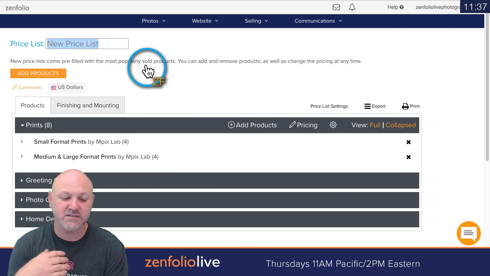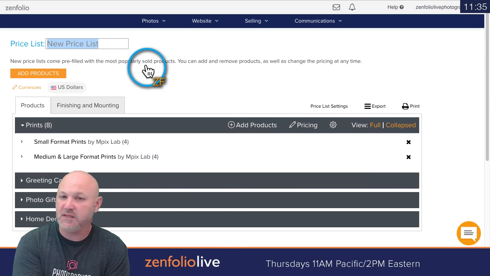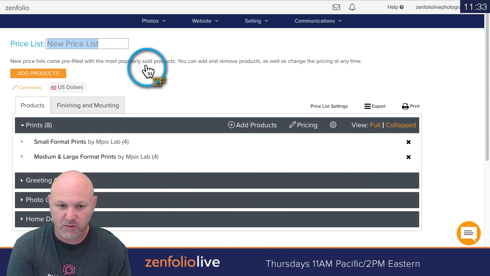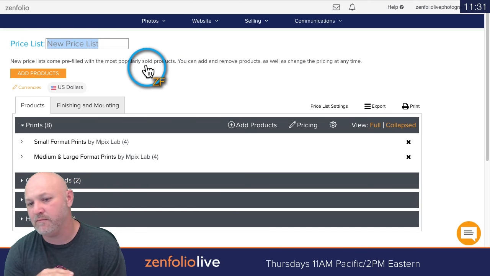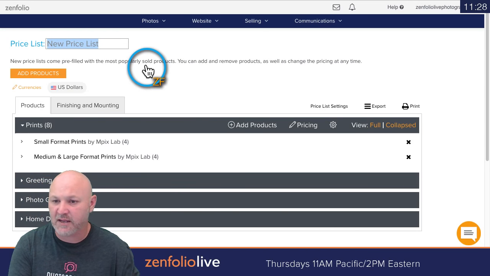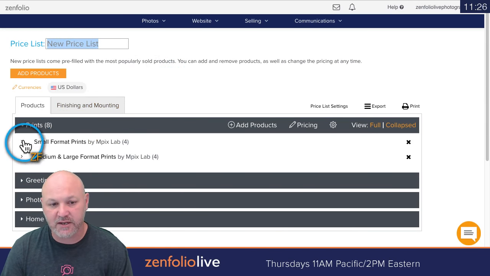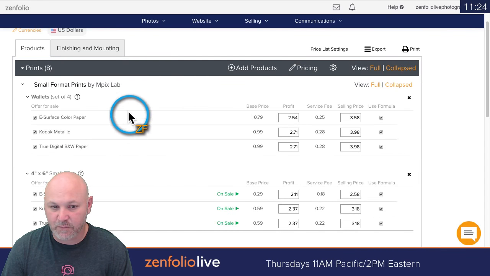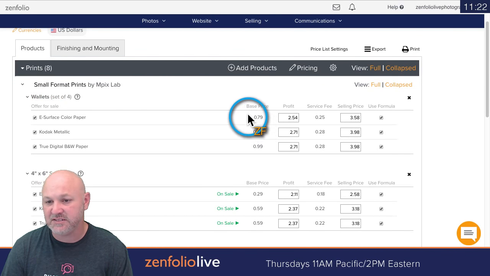What these are is what are supposed to be the most popular products from Zenfolio. And then they just have kind of a flat line markup applied to them. So if I go down here, for instance, you're going to see that the base cost of a set of wallets is 79 cents.